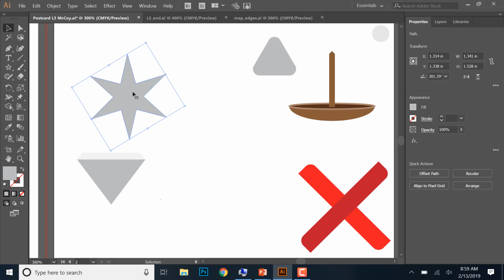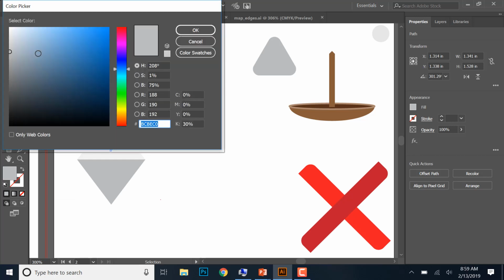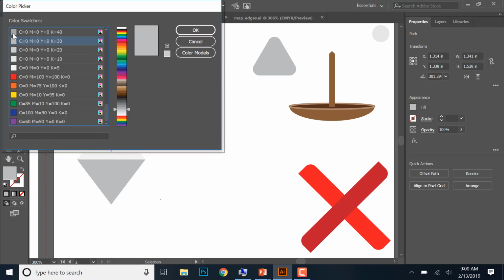Okay, I want to change the color of the star, so I want no stroke on it. It doesn't have a stroke, but I want the fill to be white. So I'm going to double click, and I could go to color swatches and choose a color swatch at the very top. White is good.